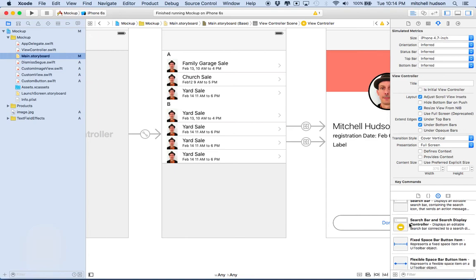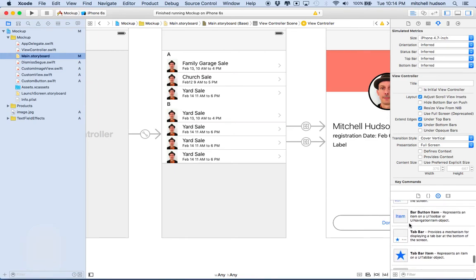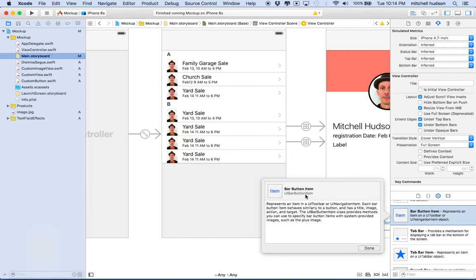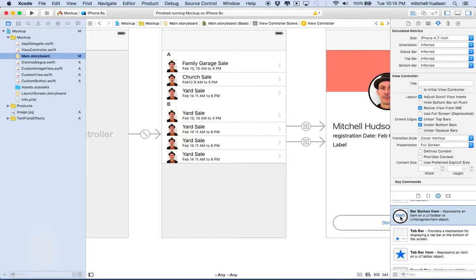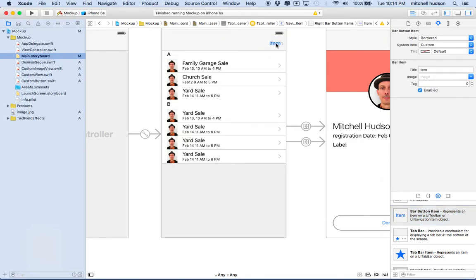It's down at the bottom of the list, okay? You can click on it, and it'll say UI bar button item. Any moment now, hopefully. Oh, there it is, UI bar button item, right? So what we'll do is we'll drag this and put it on the bar here, okay?